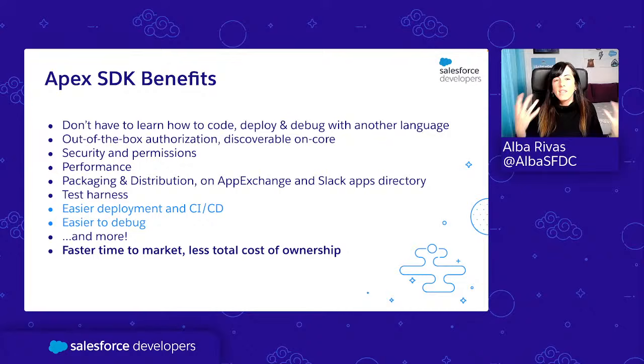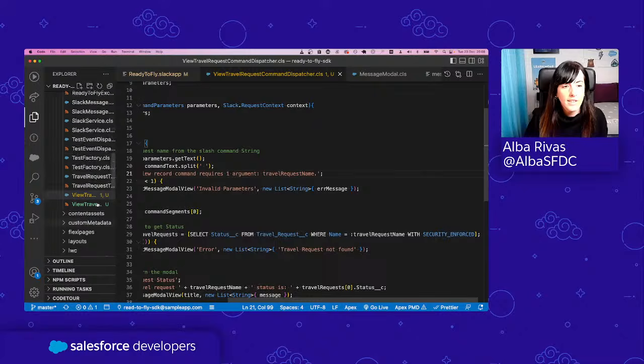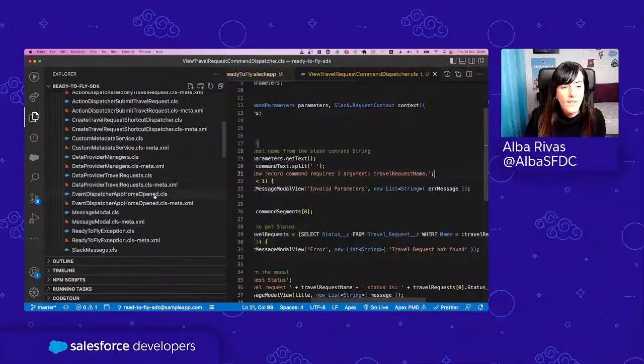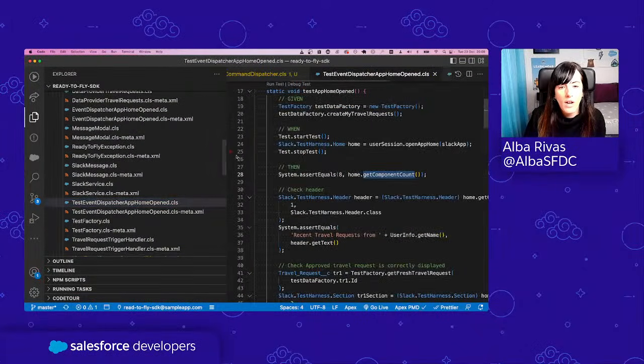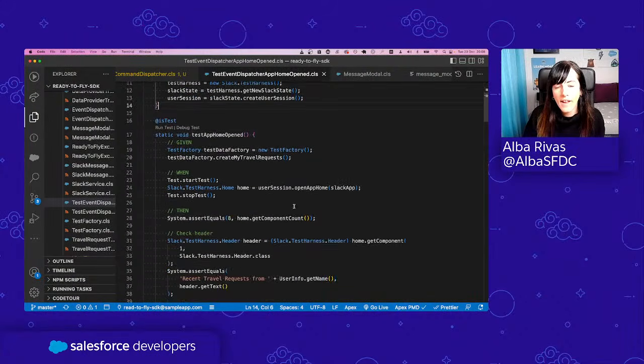Okay, so these are the benefits summary of creating a Slack Salesforce app with the Apex SDK. I've already mentioned some of them, so I'm not going through the whole list, but I wanted to highlight, well, I forgot to talk about the test harness very quickly. There is a test harness you can use to write Apex tests, okay? And I did that already for our app home event dispatcher. And this is how the tests look like, okay?